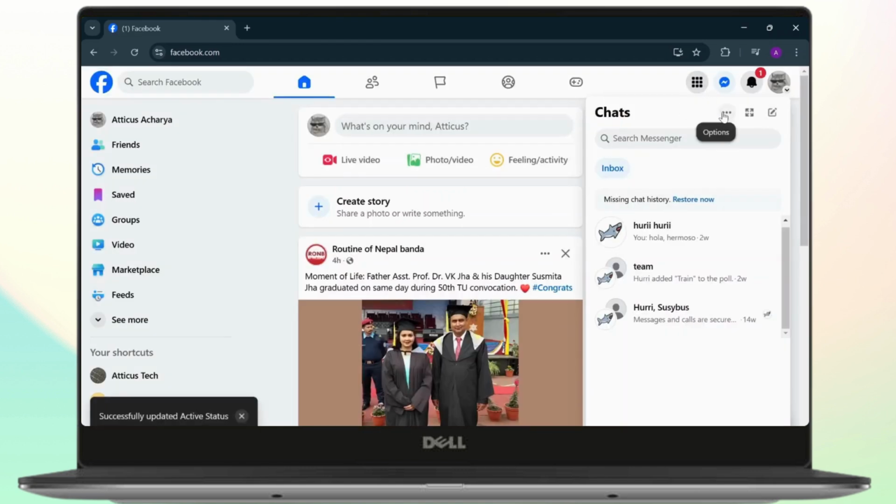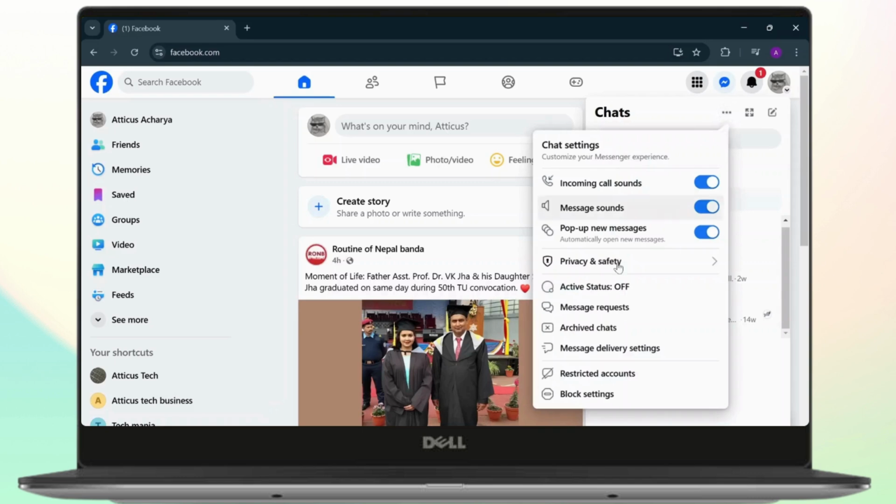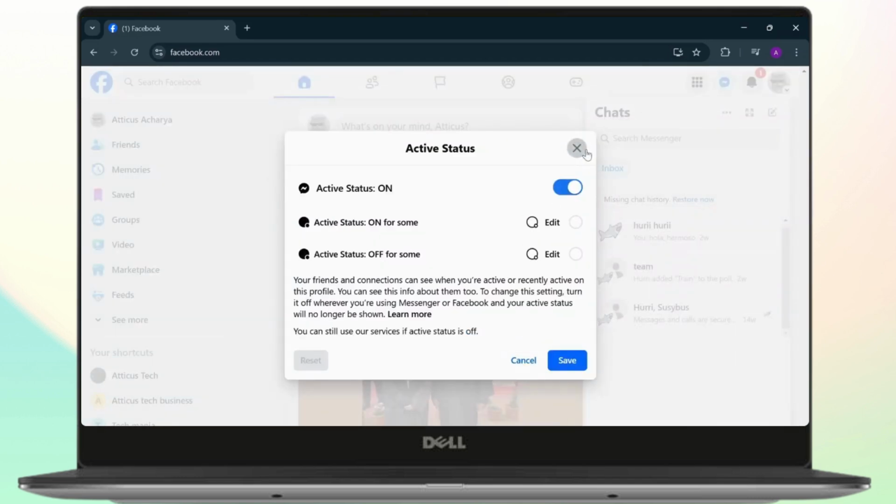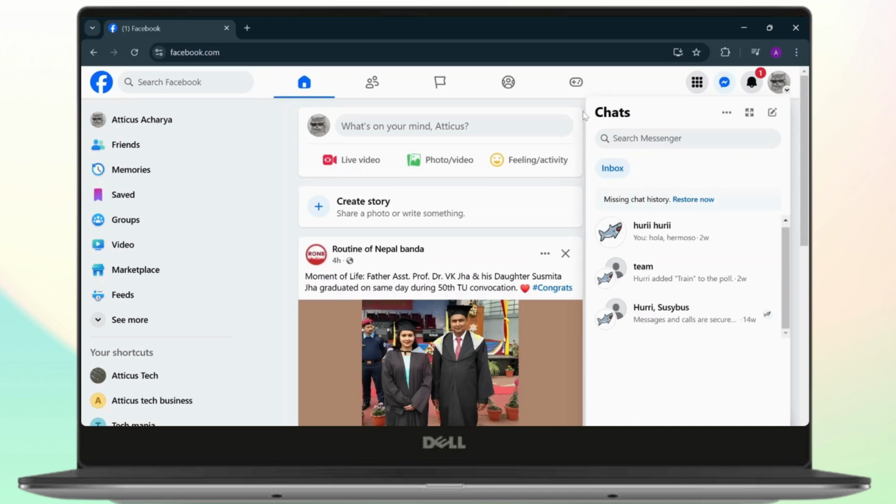Now if you want to turn it back on again, head over to options, head over to active status and turn it back on again. So that is how you can turn on or turn off your active status on your Facebook.